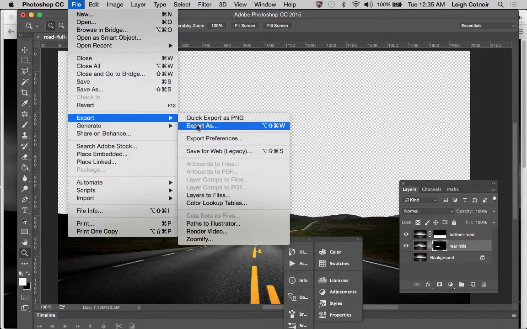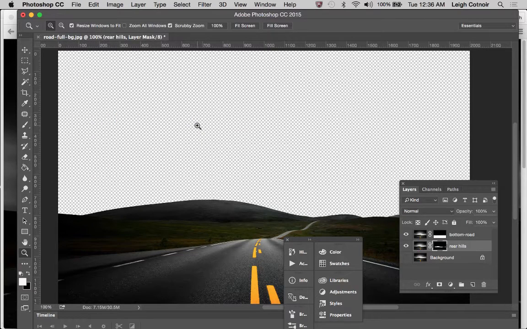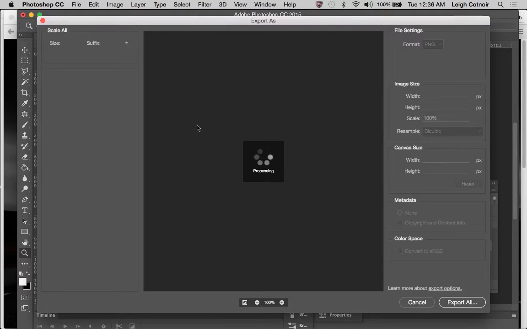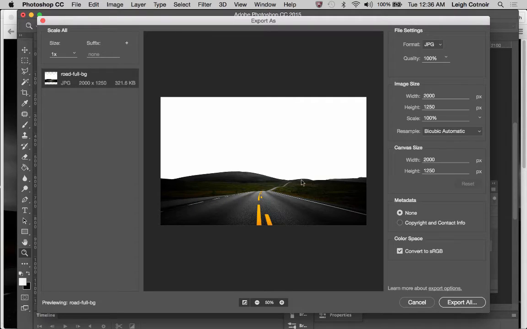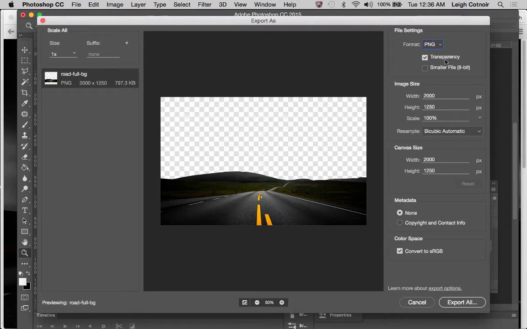You could also say export as. Let's take a look at that real quick. If you say export as, it's going to give you a bunch of options, and you want to make sure that you're not choosing JPEG, you want PNG, and you want to make sure transparency is selected.